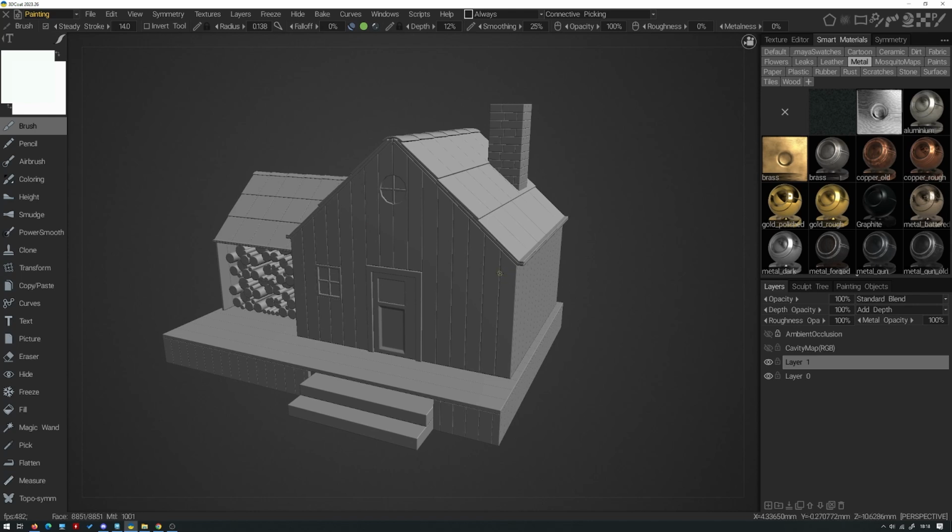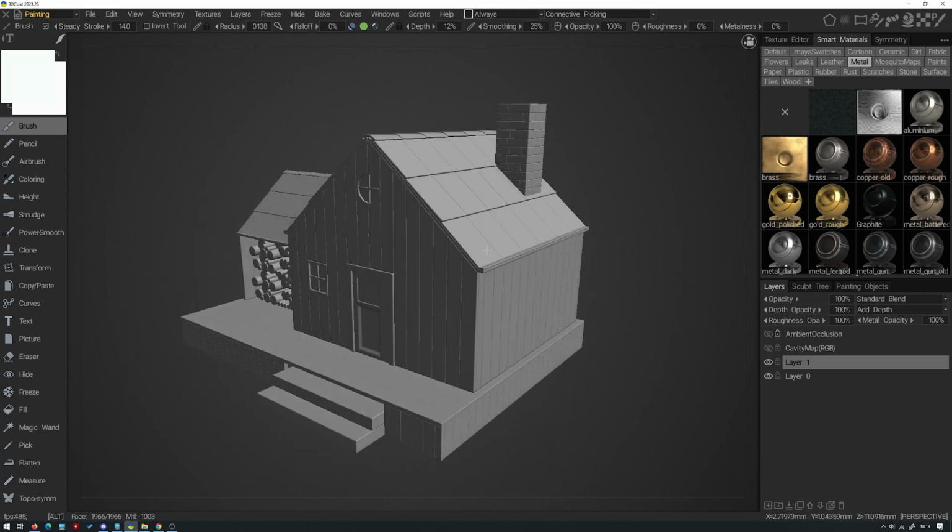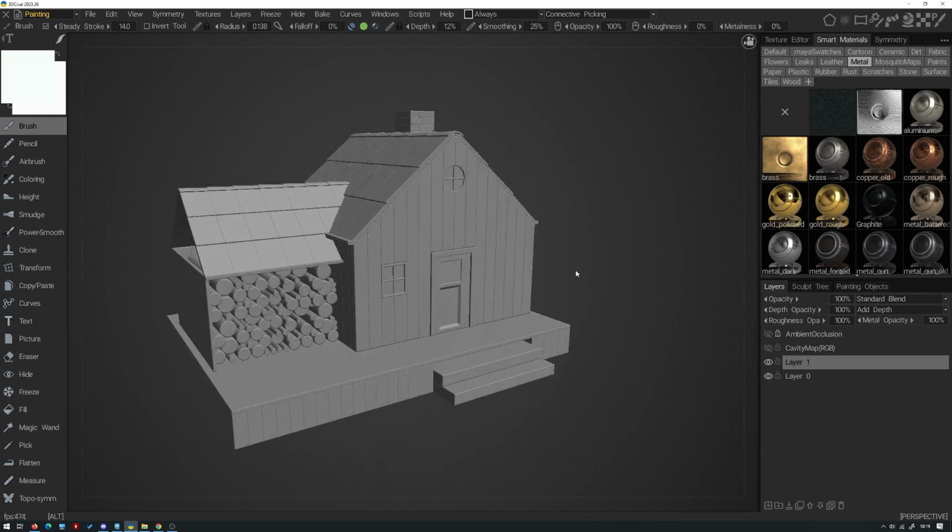All jokes aside though, you can just use a mouse. Like, I used a mouse for the longest time to paint things. There's certainly nothing wrong with that at all. But today I'm going to be using my tablet.